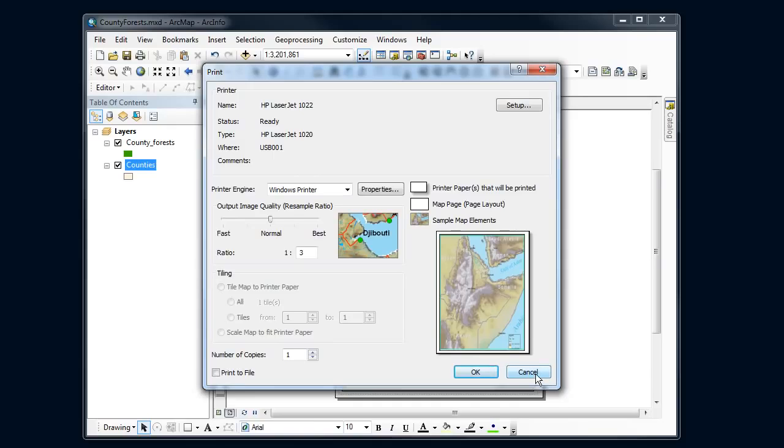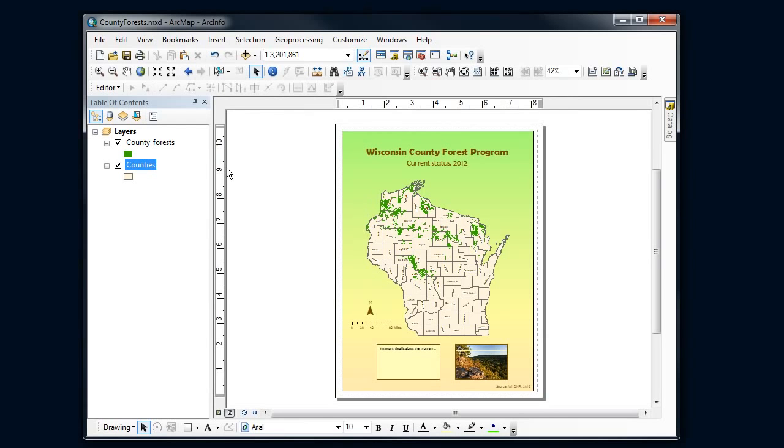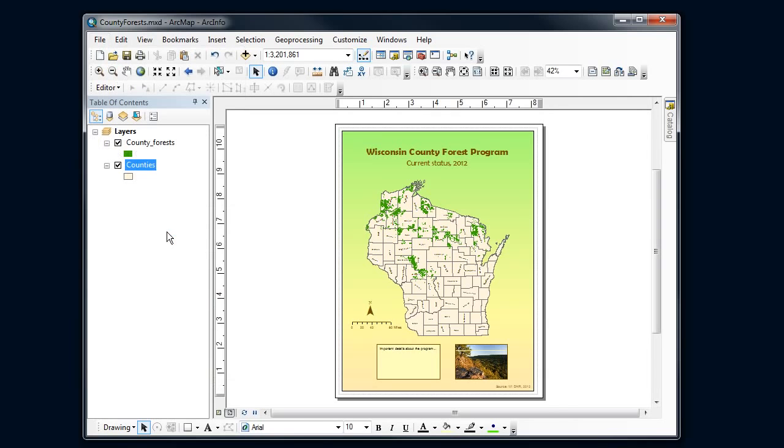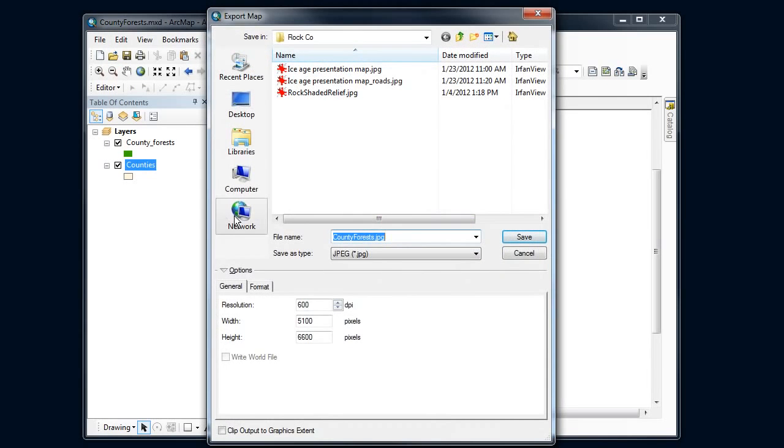PDF version of it. So it's something you could post on the web or attach to an email to send somebody. So let's figure out how to do that. I'm going to go to File, and I've got an option here of exporting the map. Now here's where I've got a host of different options that I can use for exporting that map.